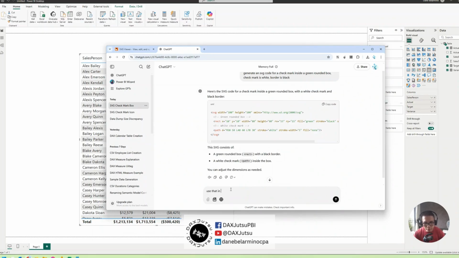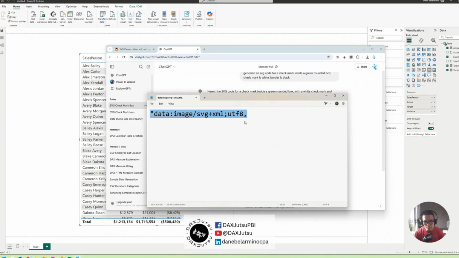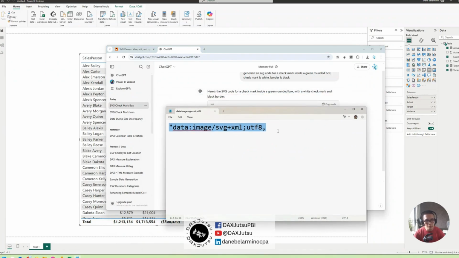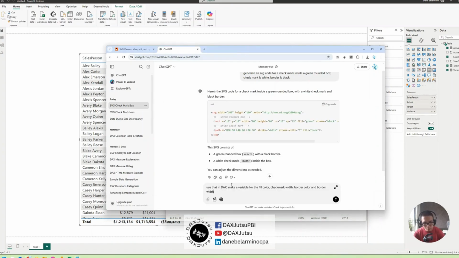So use that in DAX, make a variable for the fill color, check mark with border color and border width. And this is something that ChatGPT always misses. So this needs to be added before the SVG code. So make sure to add this.